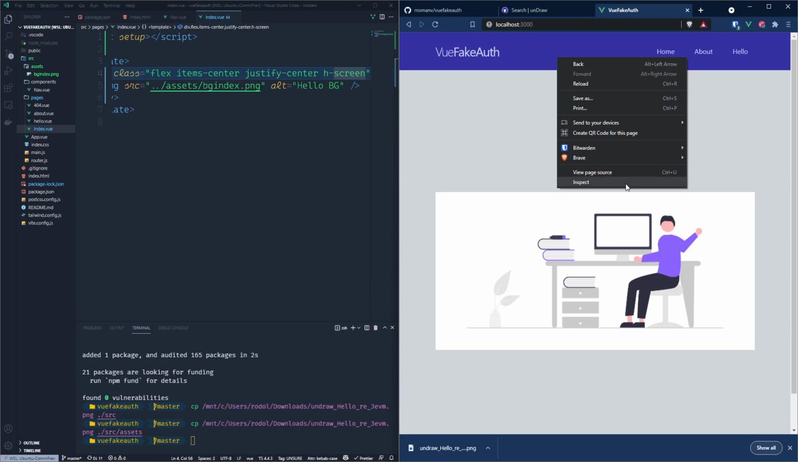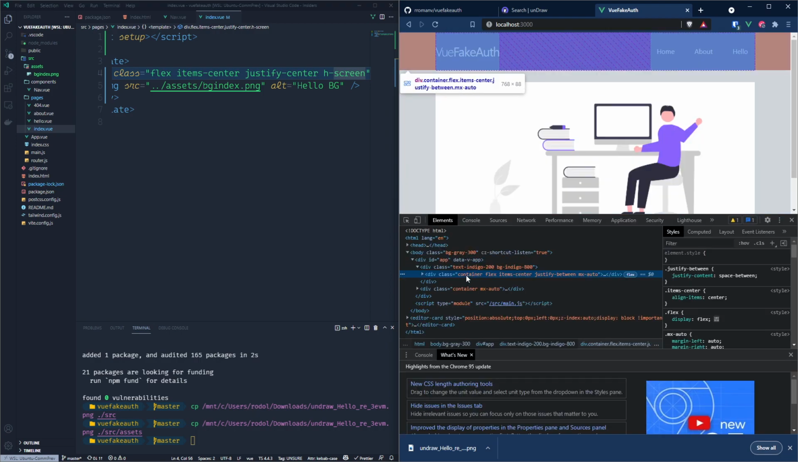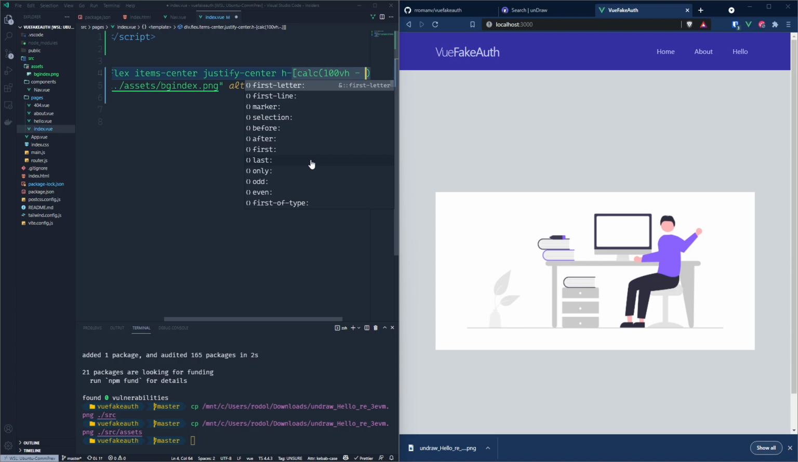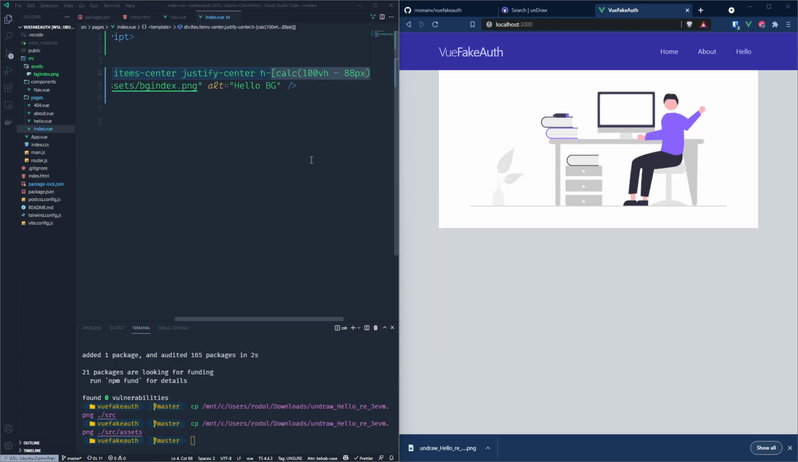I can calculate this, so let me check my navbar. It has a height of 88. We can see that the height is over here. So it has a height of 88, and the way that I will calculate it, let's do an arbitrary number and something that we can see in Tailwind too. So I can do 100. I believe it is calc, 100 vertical space minus 88 pixels. No, it didn't work.